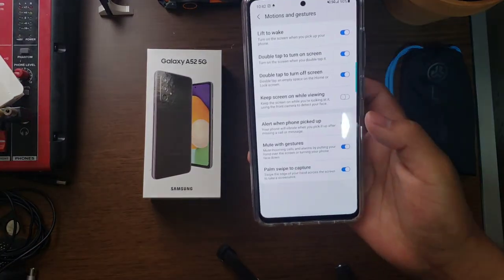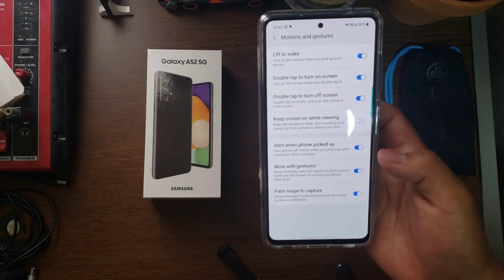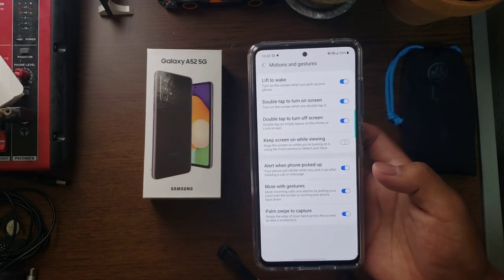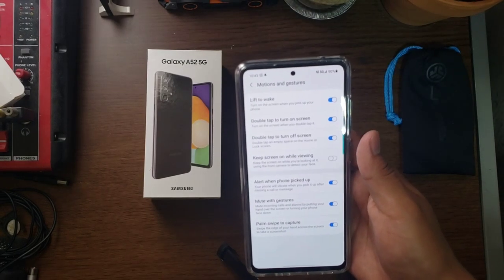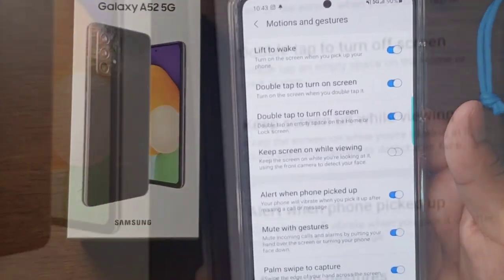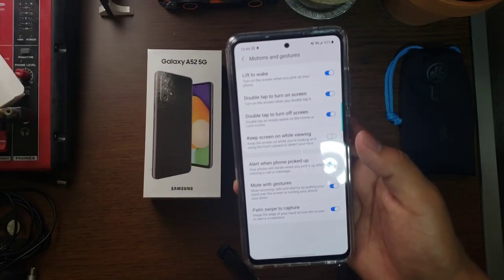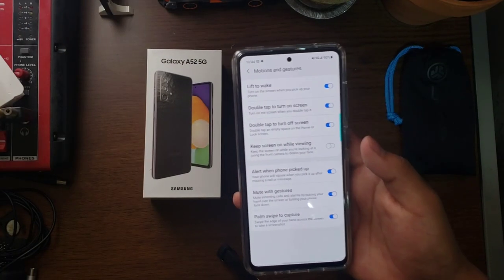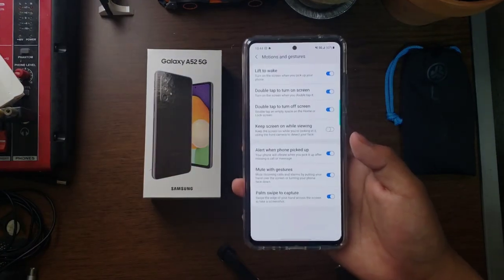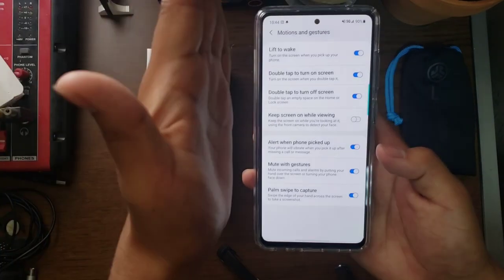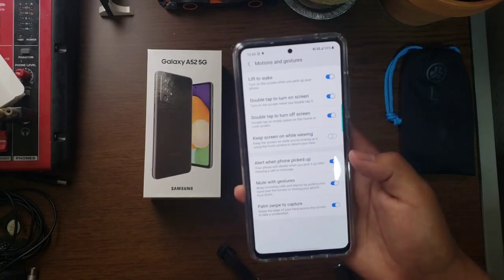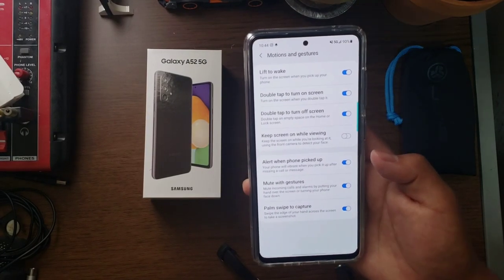The next one is keep screen on while viewing. If you're reading a really long paper or just staring at a picture, it's going to keep the screen on regardless of the screen timeout that you set previously. As long as you're viewing the screen, it's going to be on. For the next one, it says alert when phone is picked up. If you missed a message or a call, it'll vibrate. For mute with gestures, you can just turn your phone upside down and it'll mute the call. For palm swipe to capture, normally it would be something like this, but I've never actually gotten it to work, so I don't know what's going on. But anyway, if you can figure it out, let me know, because I would love to know.